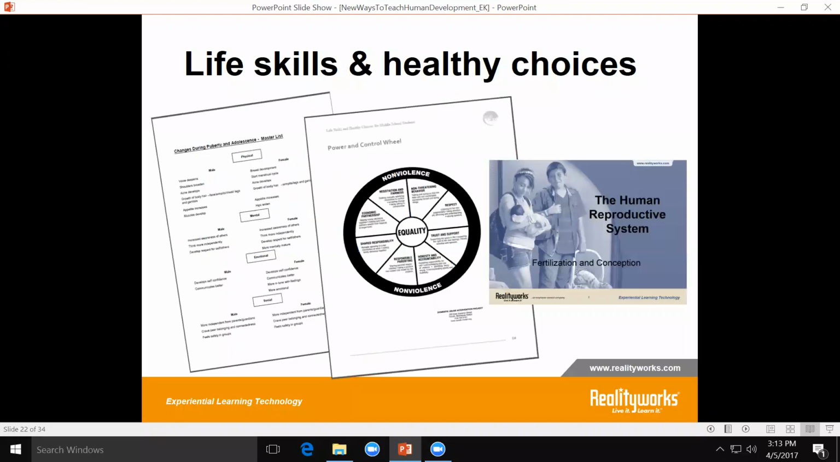For activities that focus on relationships, our Life Skills and Healthy Choices for Middle School Students curriculum has information on physical, emotional, social, and intellectual development during puberty. Some of the activities in the lessons that specifically deal with human development are a list of changes during puberty and adolescence, focusing again on the physical, mental, emotional, and social components.